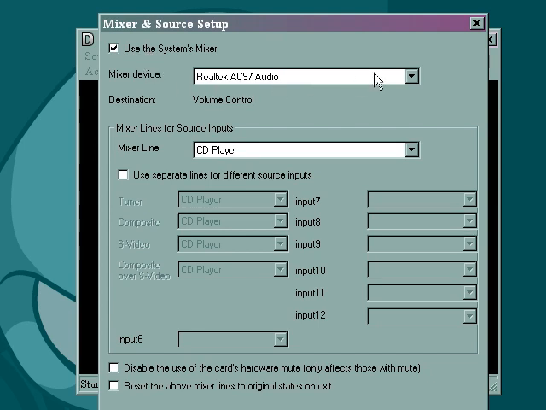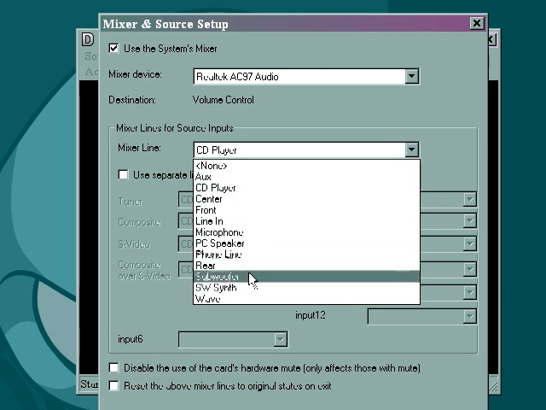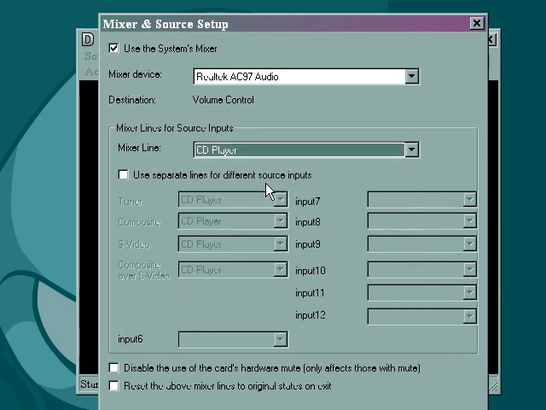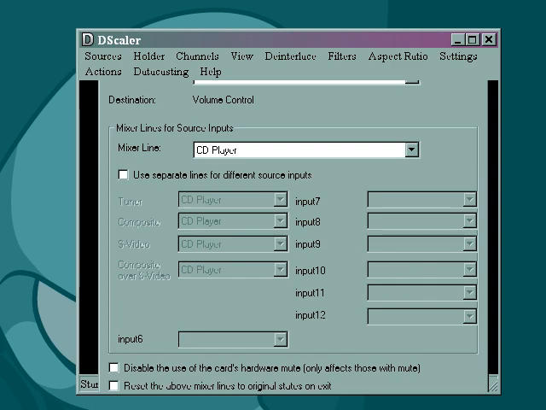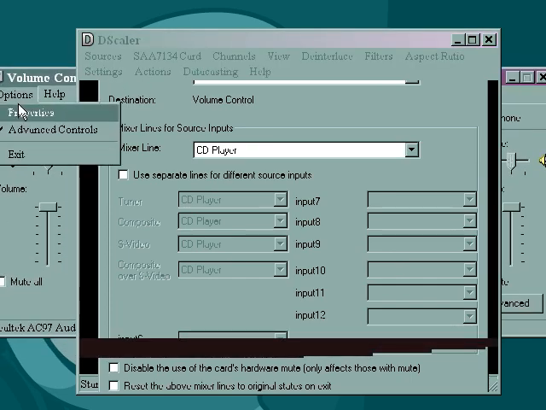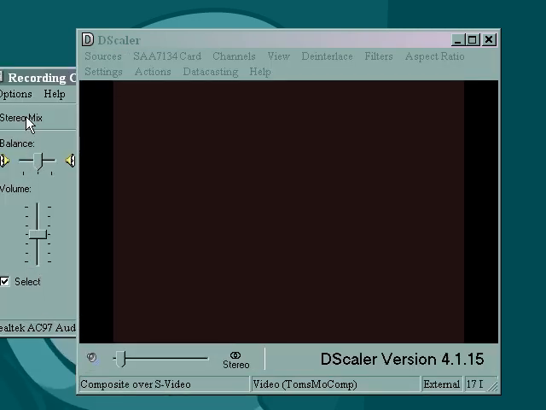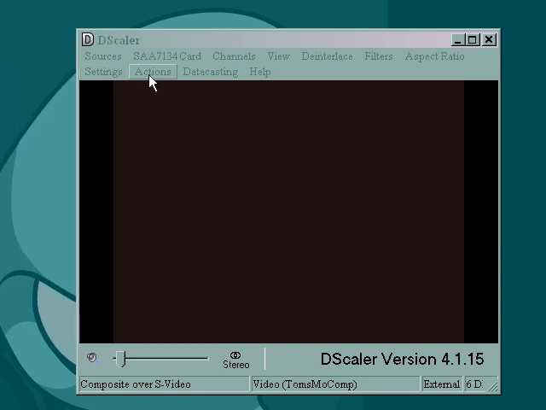Afterwards, it requests the sound configuration. If you go to the actual mixer, you have to set the one for your card. So in my case, it's CD player. Also note that there is no option for stereo mix. This is fine because DScaler does not touch the volume control panel here in the background. So, I'm still set to stereo mix and it will still record it even though it's handling elsewhere.